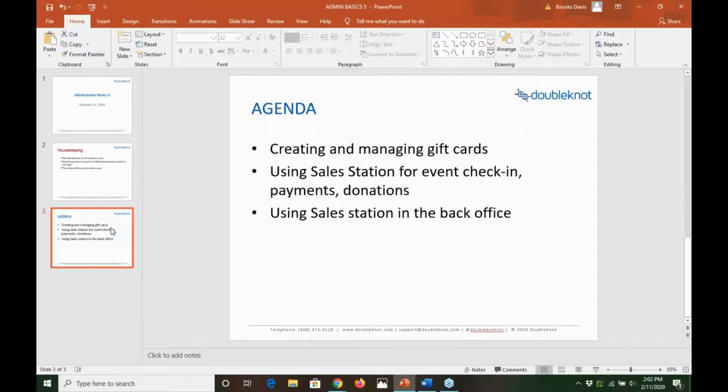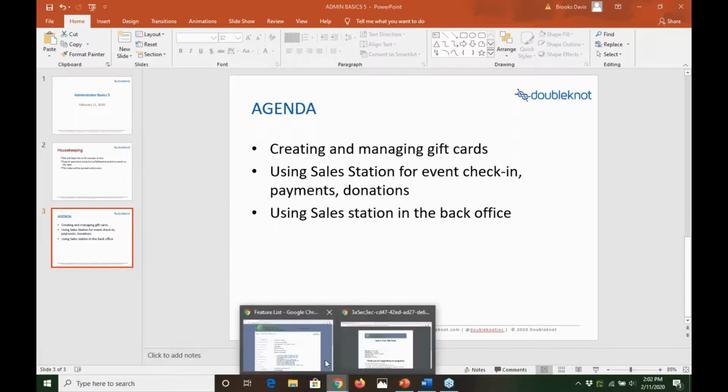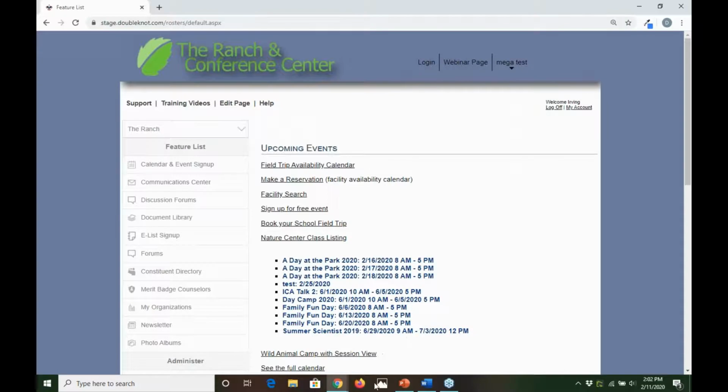On today's agenda, we have creating and managing gift cards, using SalesStation for event check-in, payments, and donations, and then lastly, using SalesStation in the back office. So with that, we'll get started. We're going to start today looking at creating and managing gift cards within DoubleKnot.